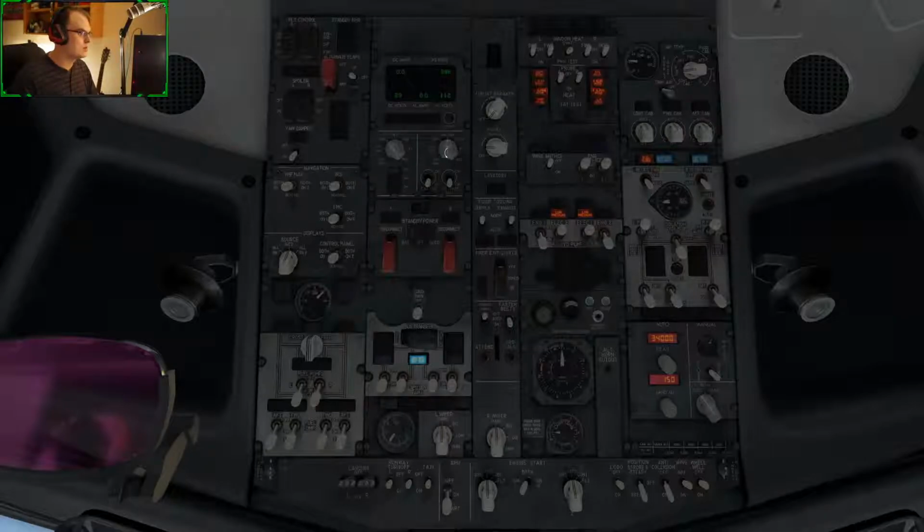Okay, this can come over to Gen 1, and we do have electricity. Alright, then probe heats can come on, window heats can also come on. Anti-ice is not required. Next, isolation valve to auto, APU bleed off, APU off. Okay, these can come on.